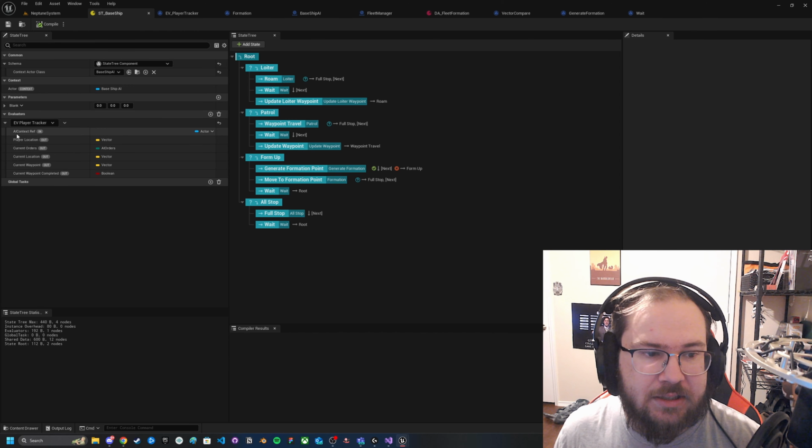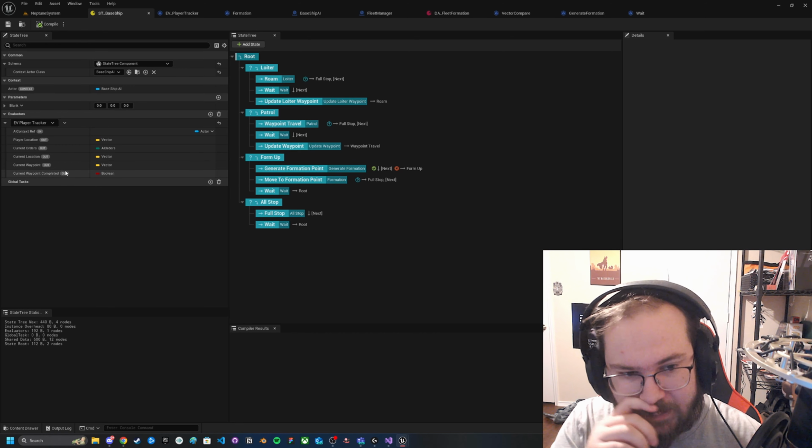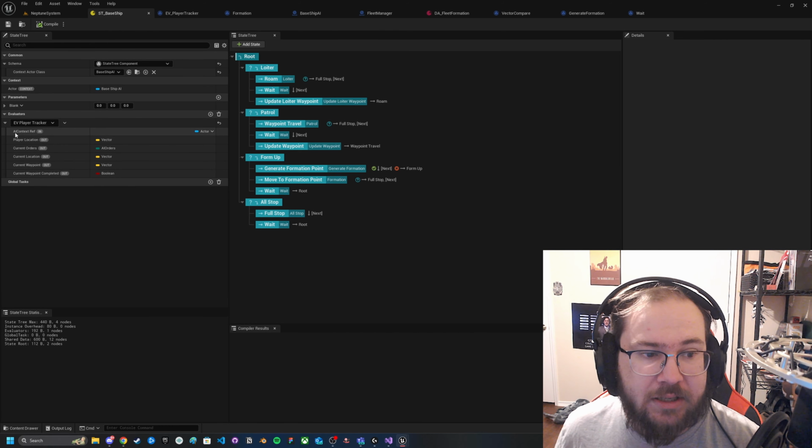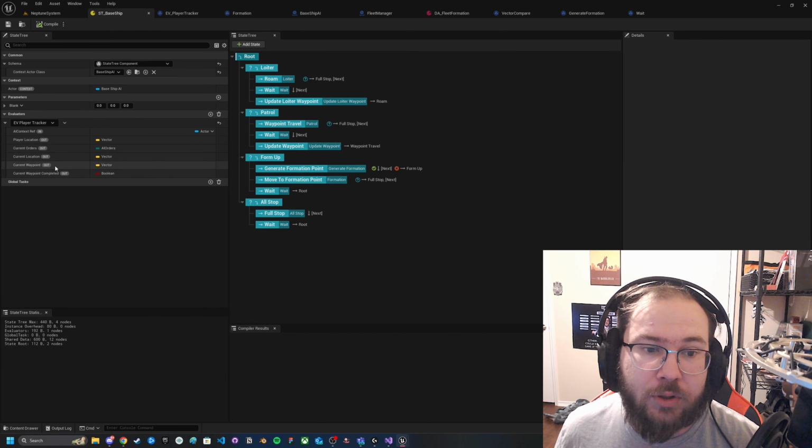But as you can see, since this one's listed as input and these are listed as output, it's got an in and an out here. What this lets you do is actually reference things within that evaluator task to actually do things based off of whatever you're passing in or pulling out.